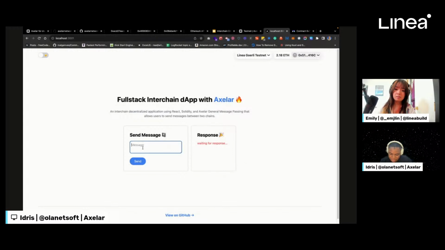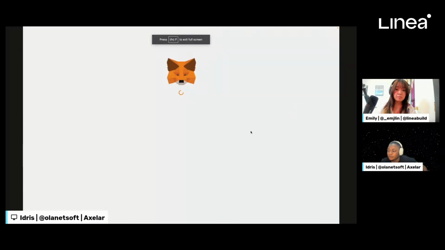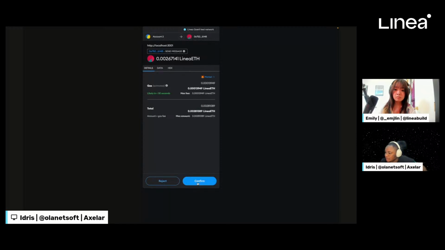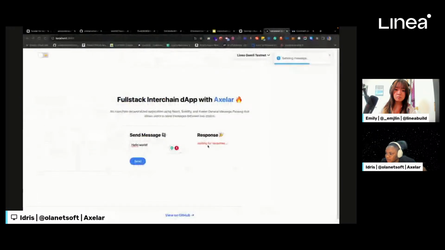So I can enter a message saying, hello world. Hello world, right? Which is the first thing we do most times in programming languages. So hello world, and then we click send. So it says sending message, which is the toast notification that we enabled earlier. And then we click confirm, you can see the transaction here, and then we confirm the transaction.